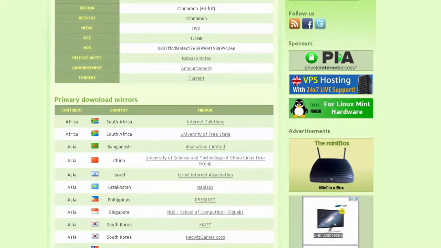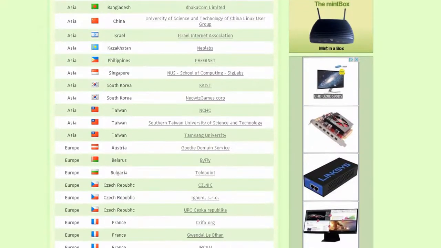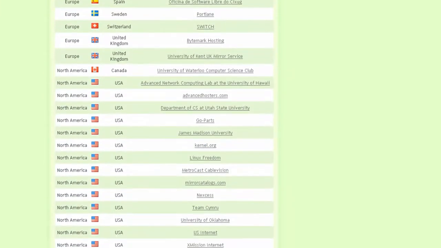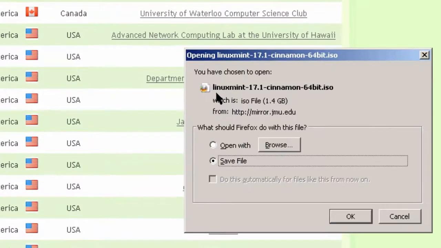I need to find a mirror that's close to where I am, which is the United States, Ohio. And I'm going to go down here and see if I can find one. And in my case, I'm going to pick James Madison University. It says Linux Mint 17.1 Cinnamon 64-bit ISO. I'm going to click Save the file.